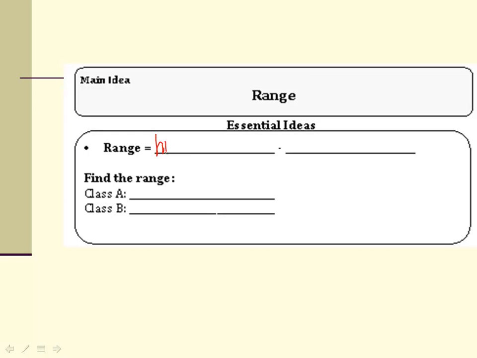Range is your highest value minus your lowest value. It's that easy. Highest minus lowest. So if I want to find the range of Class A, the highest is 25, the lowest is 15, so 25 minus 15 is 10. So that's my range for Class A. For Class B, my highest is 25, my lowest is 16, so 25 minus 16 is 9. So my range for Class B is 9.